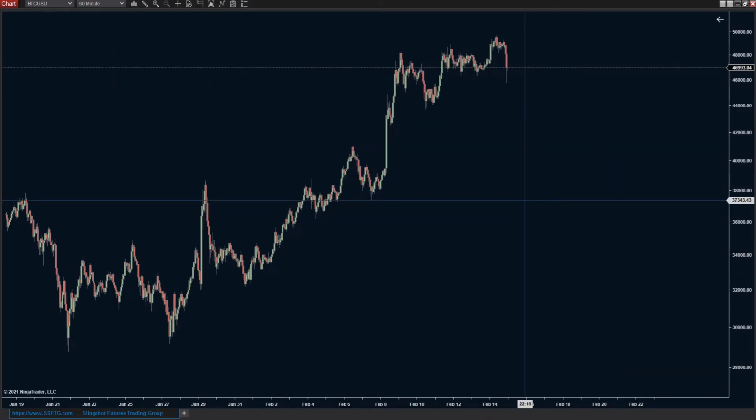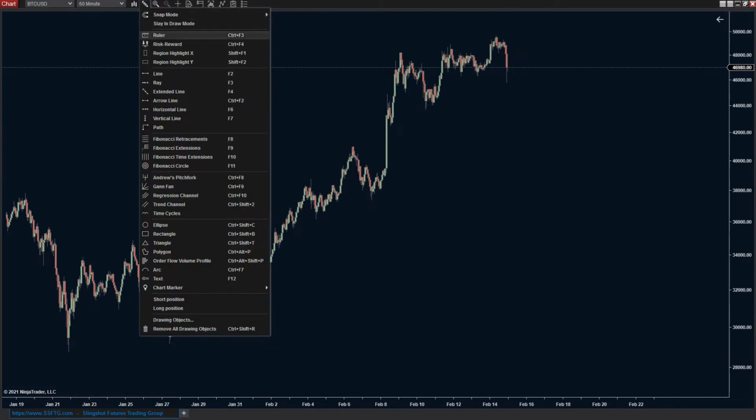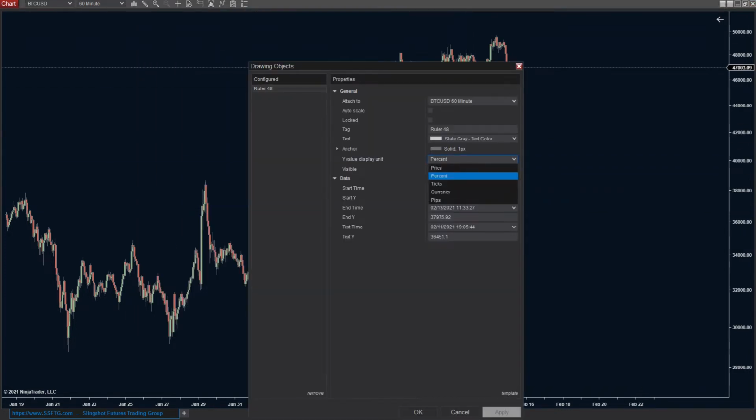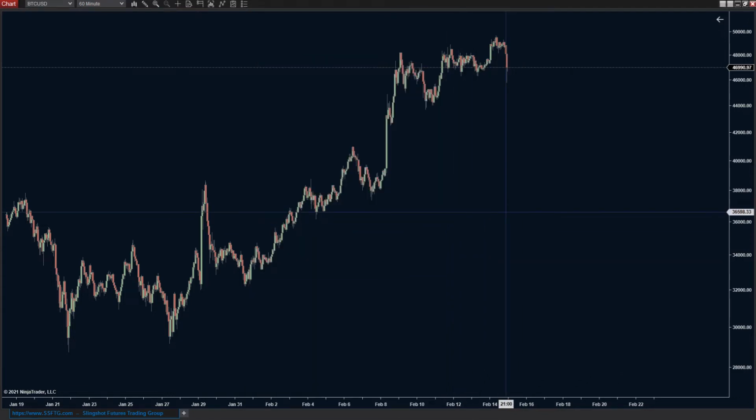The next thing that you're going to want to do is make sure that you adjust your measuring tool. The measuring tool, or the ruler, is the first one here, and you want to adjust it so that its default settings are in percent. You can do that by choosing percent, then going into the templates and saving as the default, and that way it'll come up that way every time. And then from there, it's really straightforward.